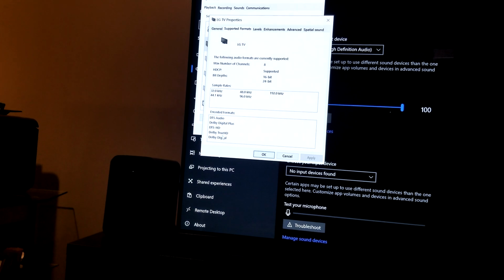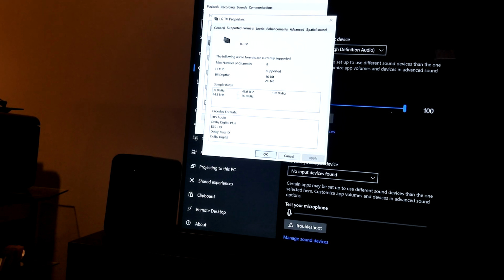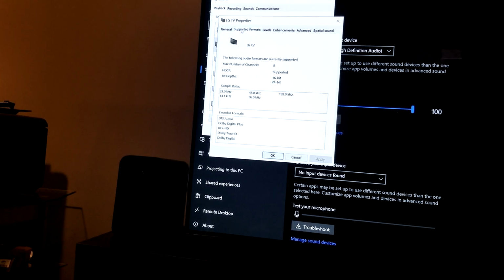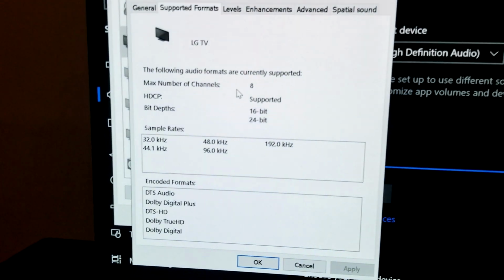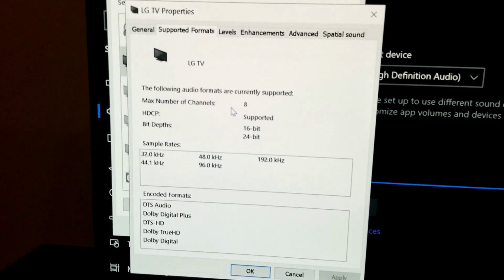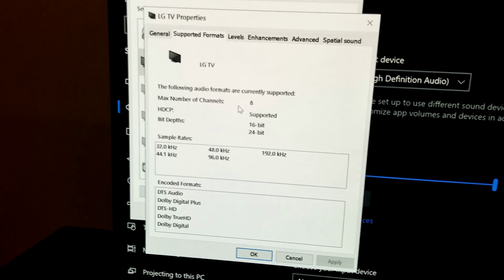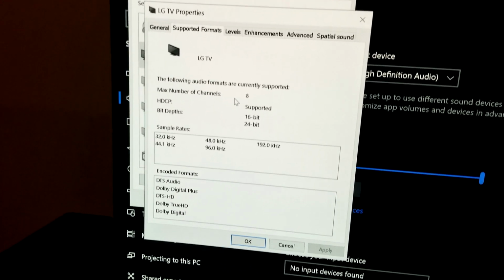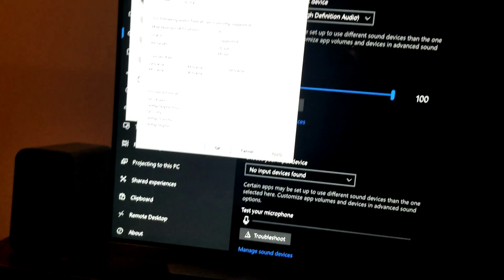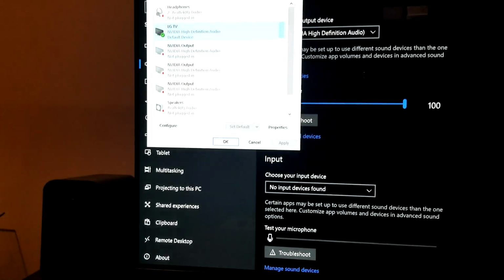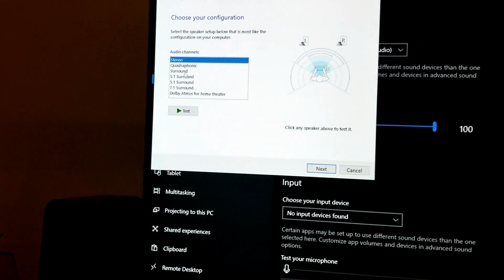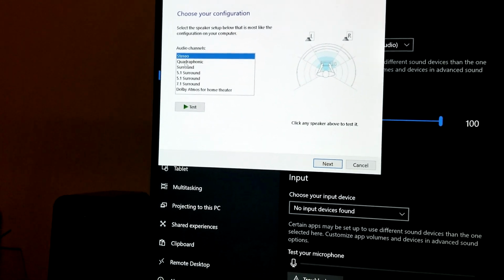You have all these different formats that are supported, and then if you were to go to... Yeah, so there you go. Right there it says max number of channels 8. Before it didn't say that. Before it said max number of channels 2, just stereo. And so you couldn't set anything before. So now if you actually go and hit configure, you can set it to all these different formats and configurations.